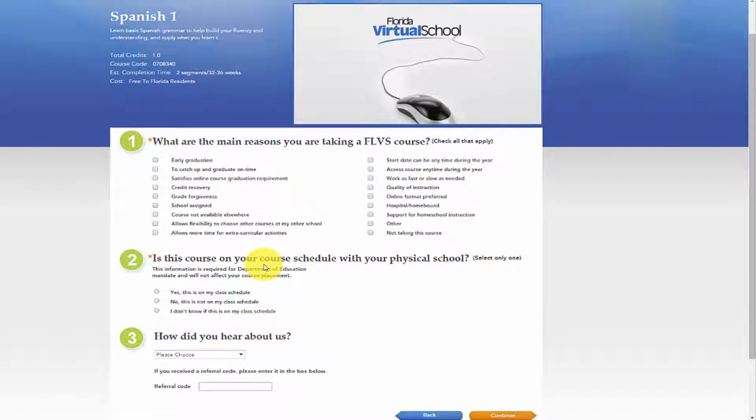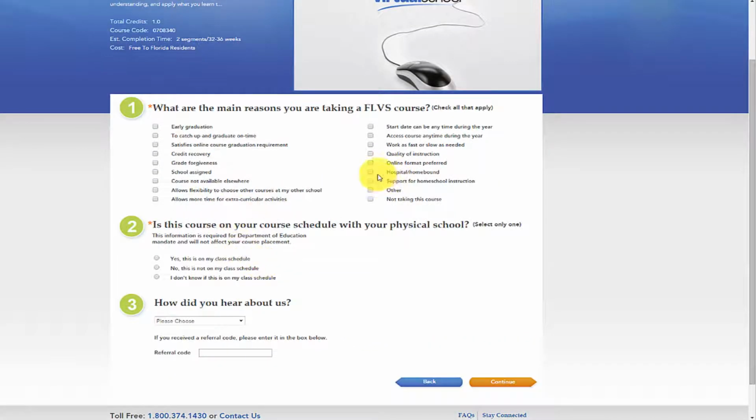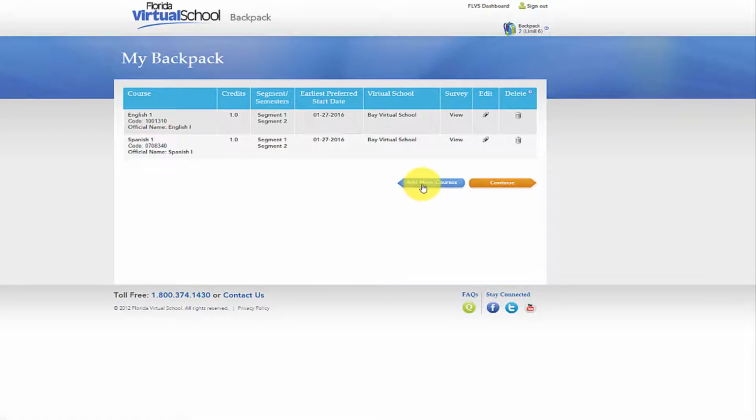And we go over here, the same form we had before. Why do you want to stay with us? You're going to say you prefer the online. Yes, this is your class schedule because you registered with Bay Virtual School. So you click on continue. Now you have 2 classes. You have your Spanish and your English.